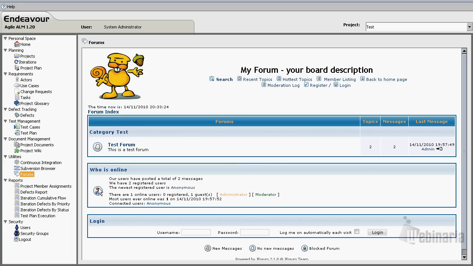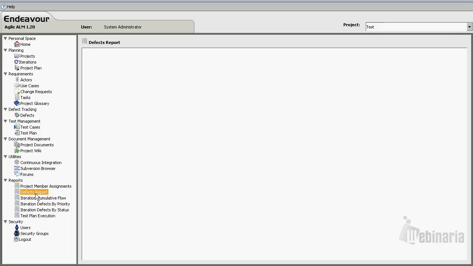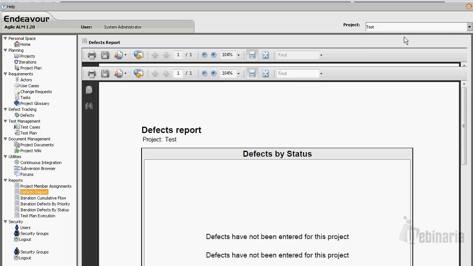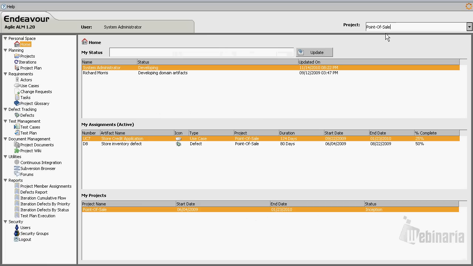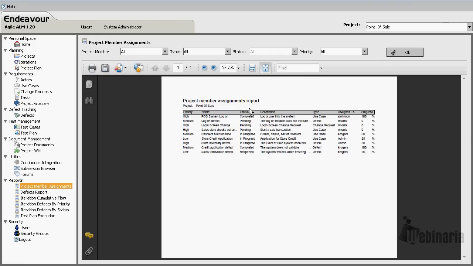Finally, I'm going to show the collection of reports that Endeavour provides. We have project member assignments. From here we can see all the assignments for all the project members. Actually, we currently don't have any assignments yet. I'm sorry. We have to select the point of sale first. We go to the project member assignments, and then we have the report here in PDF.